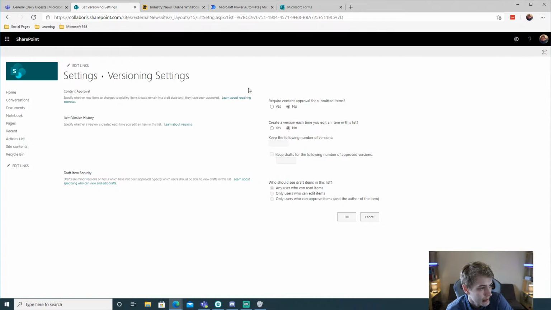We look at the versioning settings, and on the right here, we have require content approval for submitted items. By default, this is set to no. So we need to change this to yes. And you'll notice that this becomes available at the bottom here, which is who should see the draft items in this list. At the moment, we're just going to leave this as the default option, which is only users who can approve items. In other words, the admins.